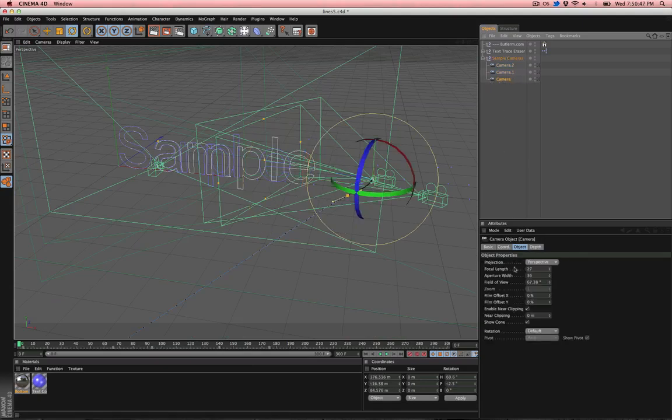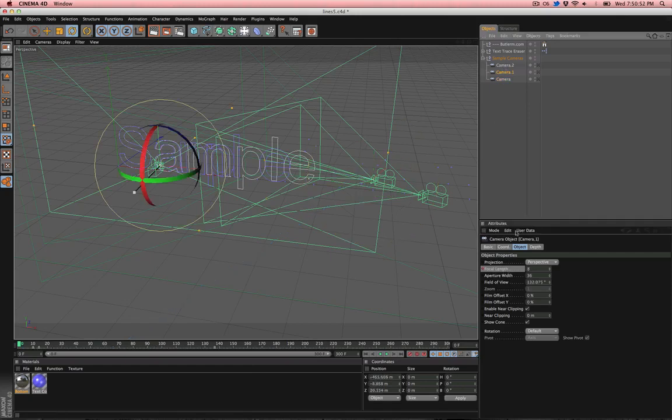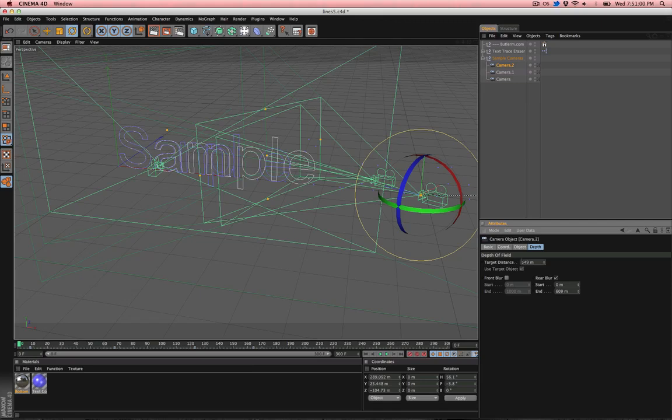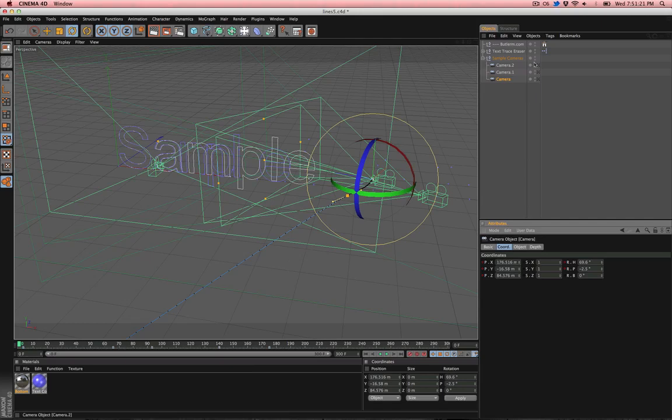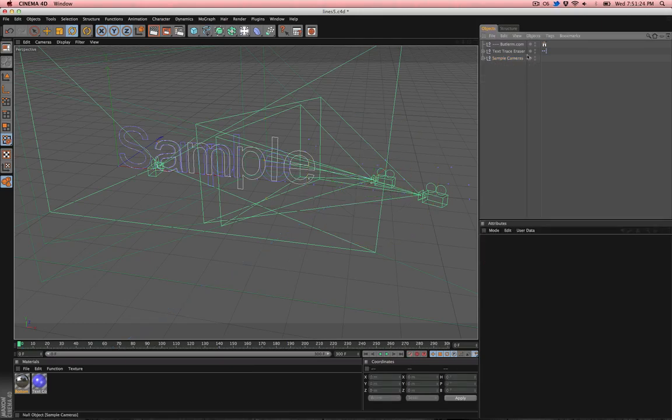With the cameras, I basically have changed the focal length to be lower on some of them, and I have some of them with keyframes on them. Also, I have the depth of field coming into effect, so when we bring this into After Effects, we can play around with the depth of field. I have the rear blur changing as well because the camera's moving pretty far back. And of course, the cameras are all moving, with a bunch of keyframes. So that's the cameras.